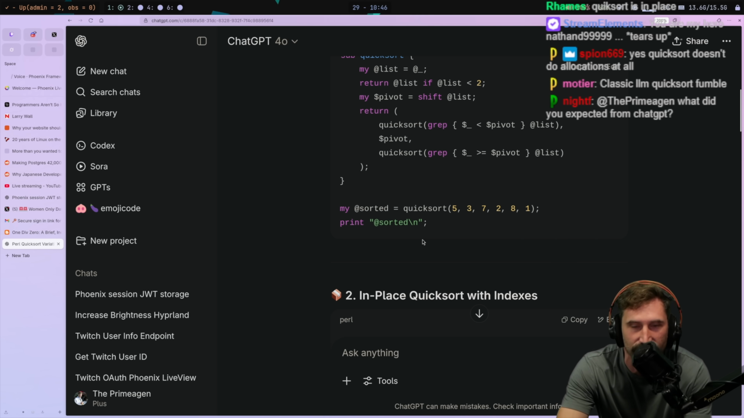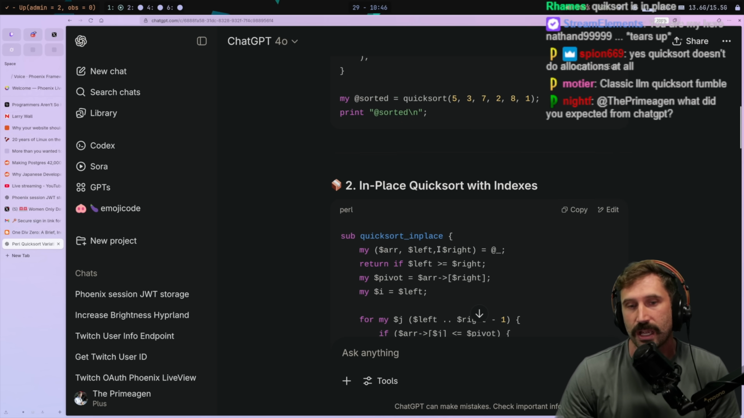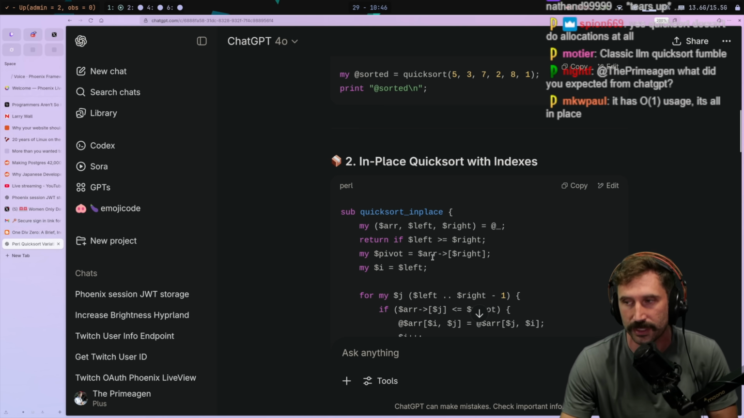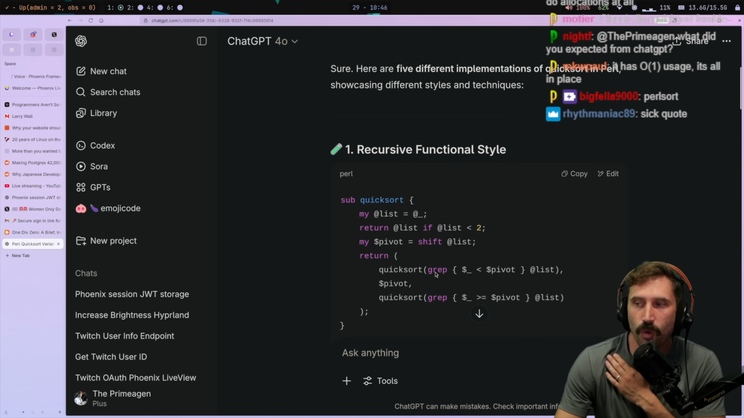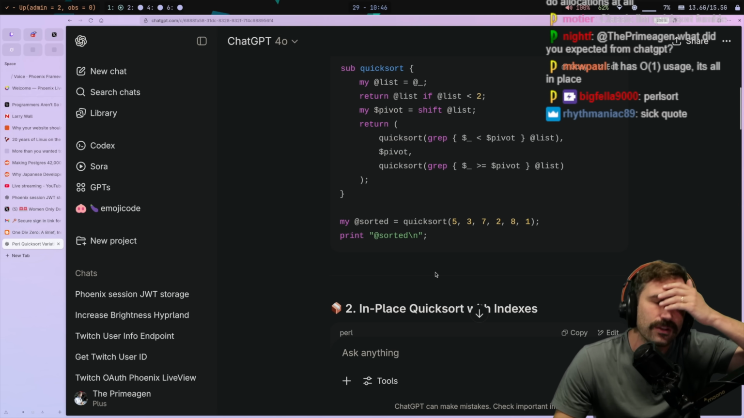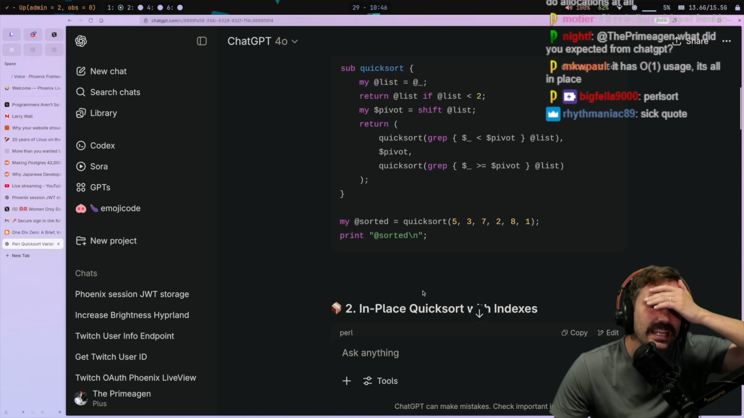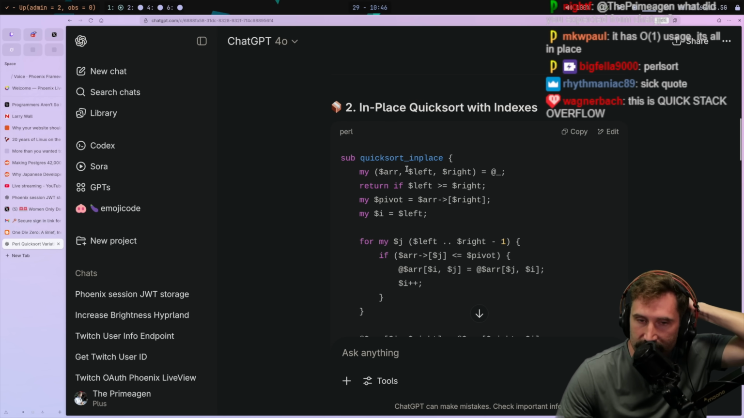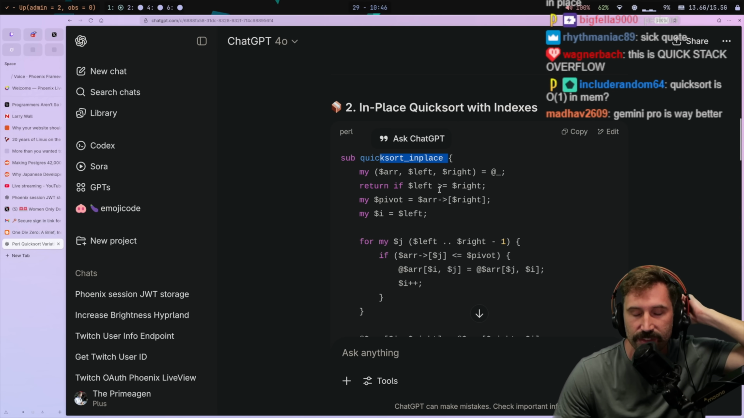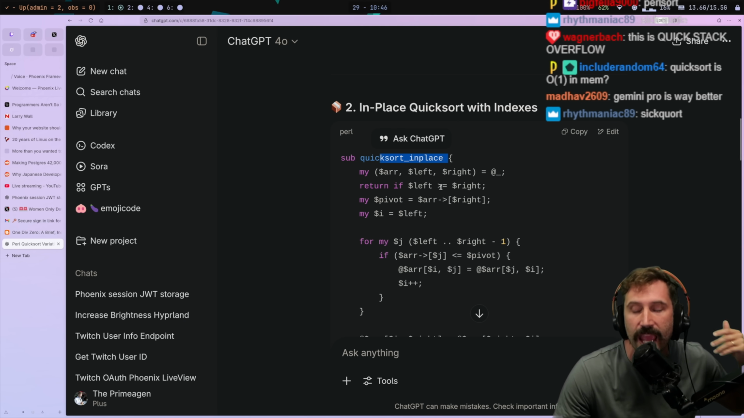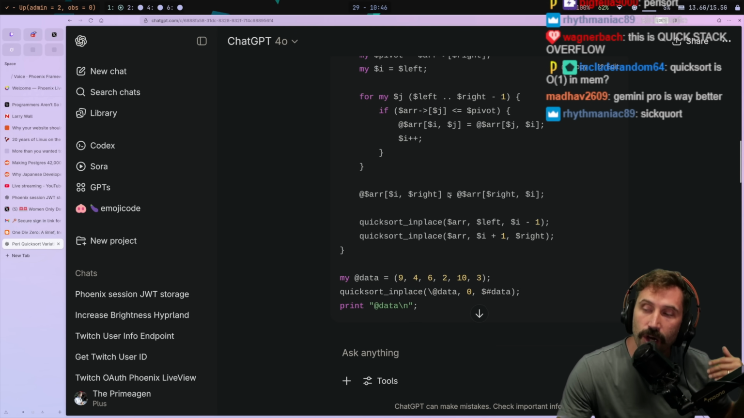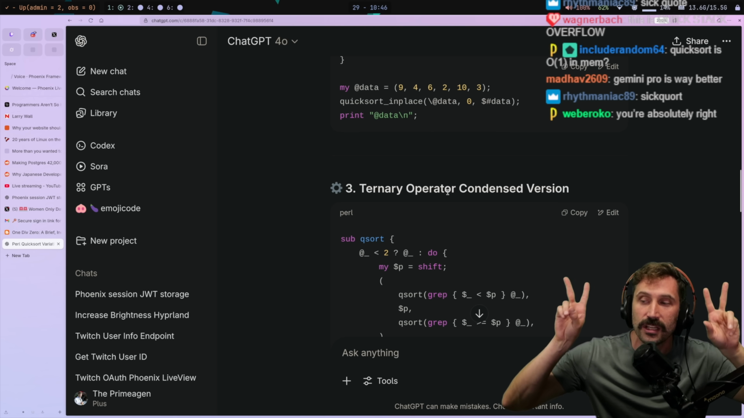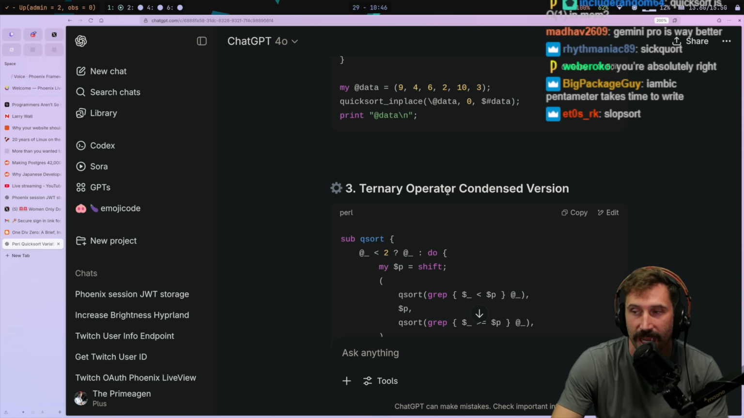Classic LLM quicksort fumble. Dude, it fumbles quicksort the most. Out of all things, the number one fumbling is quicksort. Oh, it has O(1). Oh, no. It has log n, right? You're right. It's not n, it's log n. It does have memory. It's not O(1). The reason why it's not O(1) is that based on the size of the input array, it has to allocate log n stack frames. So therefore, it has log n. You're absolutely right. I am actually right.